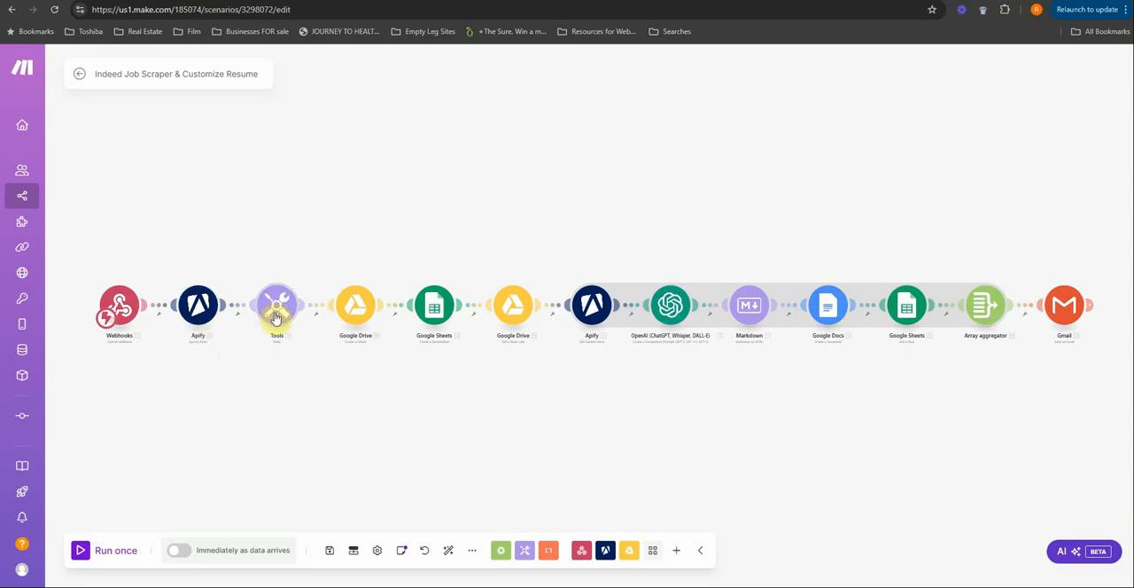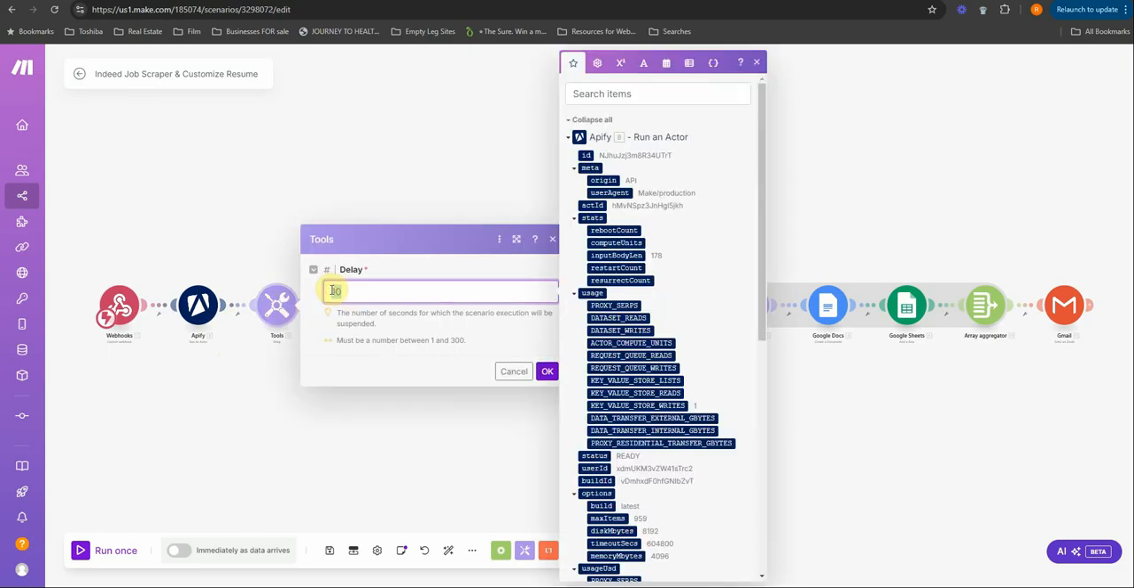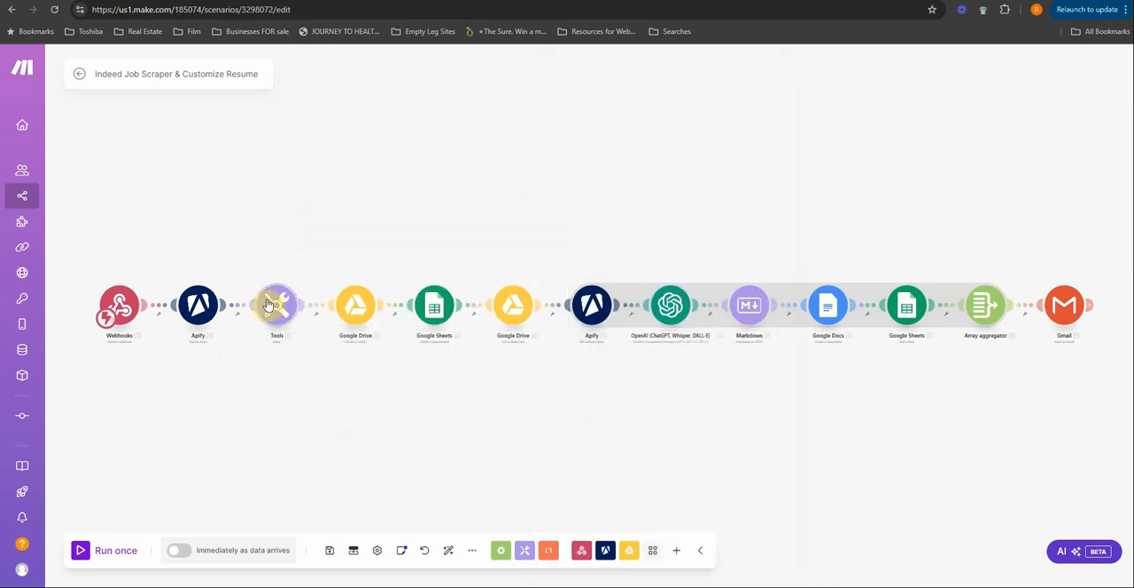Then basically this tool is going to have the automation wait 4 minutes, kind of a sleep setting. For 10 or 20 listings it might take about 30 seconds. So what'll happen is this will pause the automation while Apify scrapes the Indeed posts.